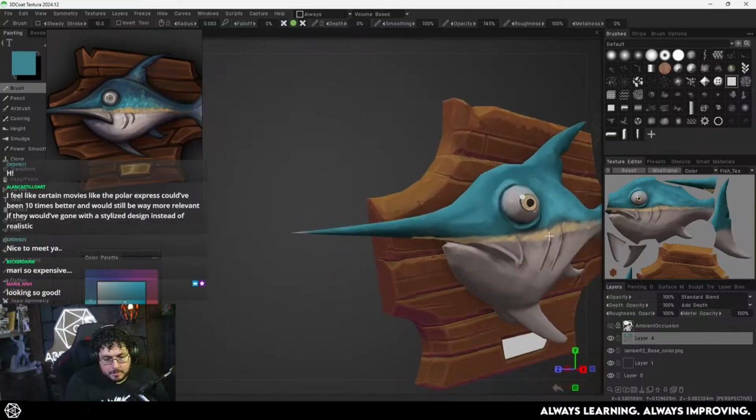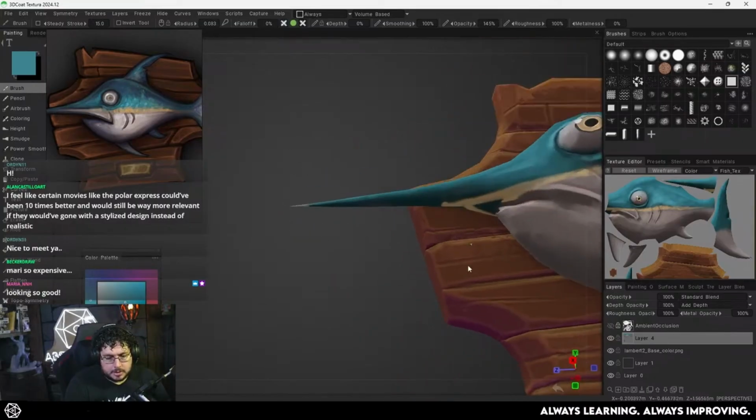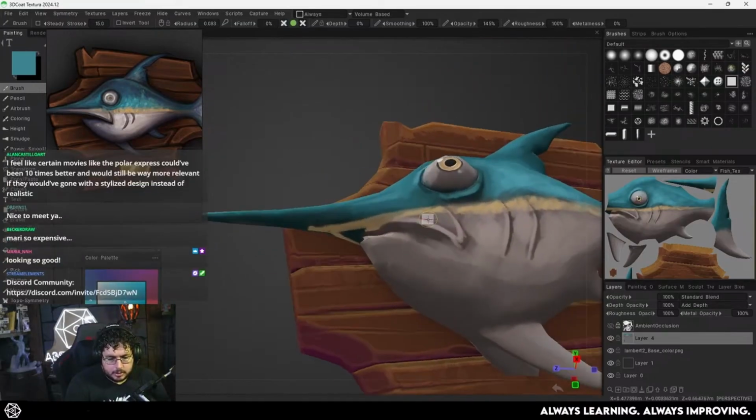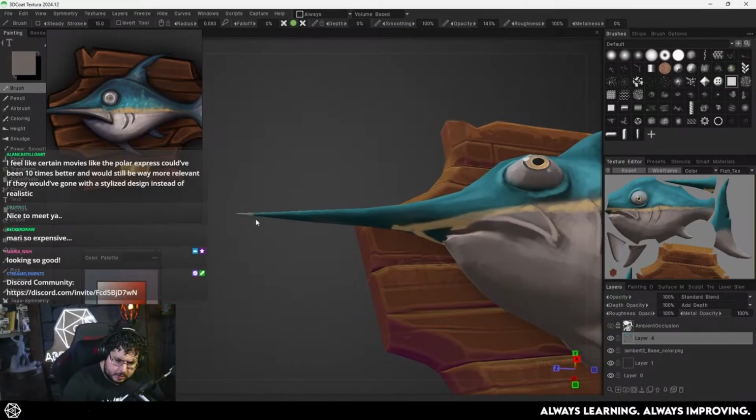Okay, now here on the mouth, you can see that I made a mistake inside of Substance. And this pink color actually goes here.